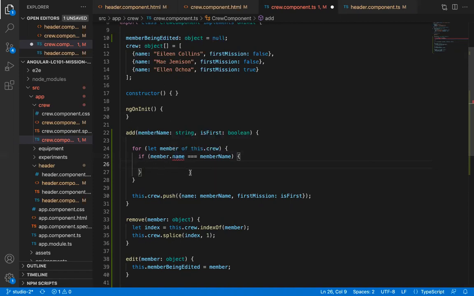So if we want to do this, we can just say return. So if the name equals the member's name, then we're just going to return out of this add function here. Remember, return gets out of whatever function it's in, the immediate function. So it leaves the add function immediately. Therefore, line 30 never gets executed if the members' names match.